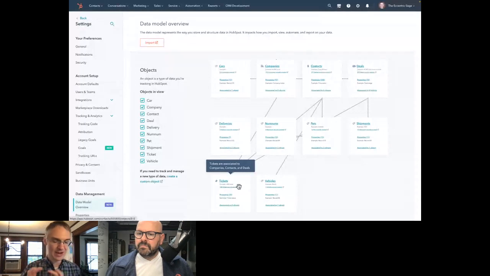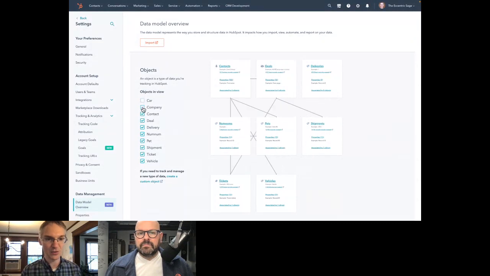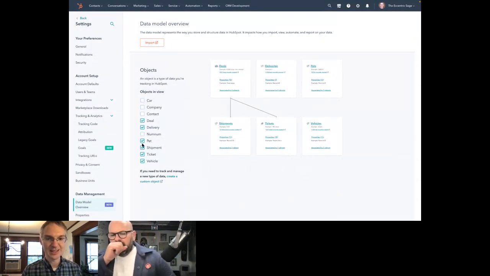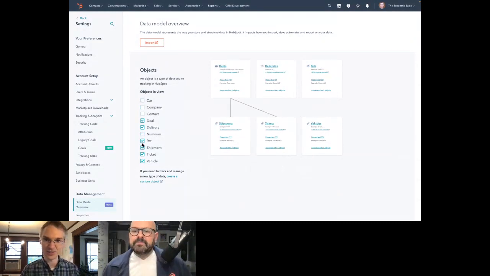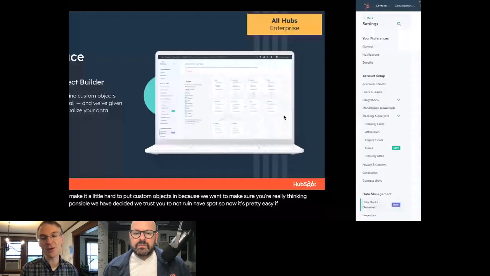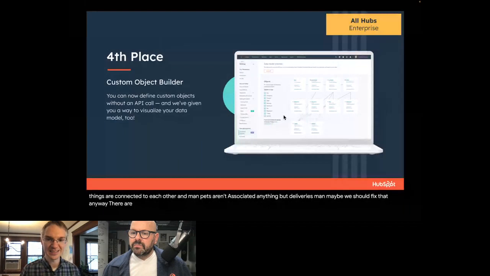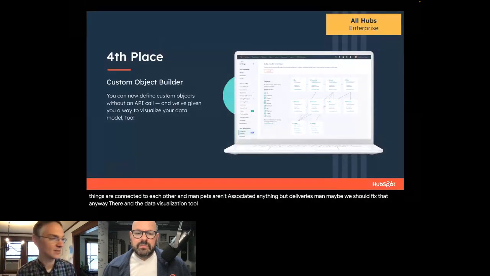But as you're thinking about adding new objects and where they might fit, you can remove some of these, just hide them to get a sense of how things are connected to each other. And man, pets aren't associated with anything but deliveries. Man, maybe we should fix that. Anyway, so that's the custom object builder and the data visualization tool, which is available in enterprise, any tier.